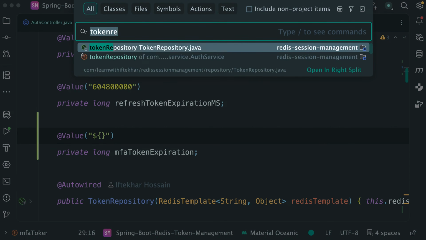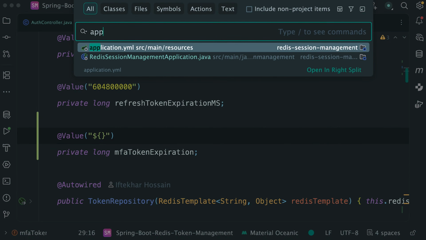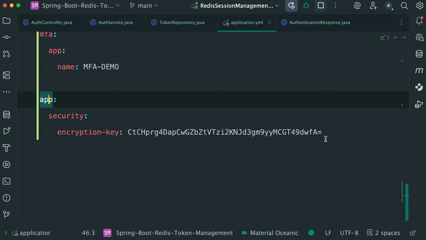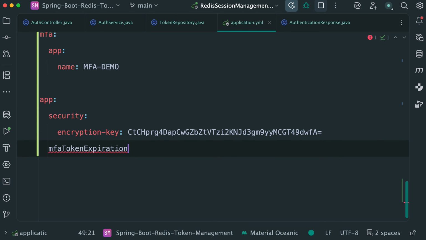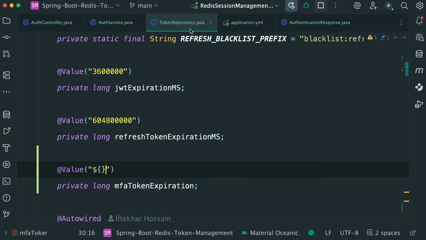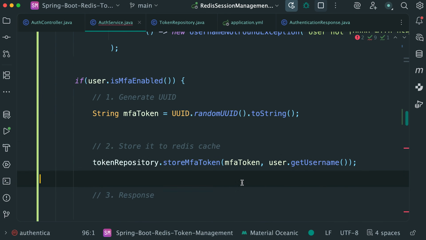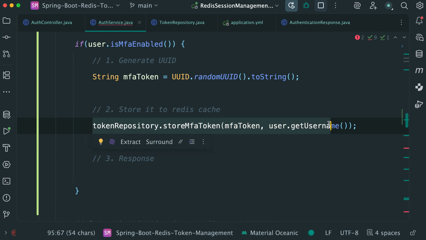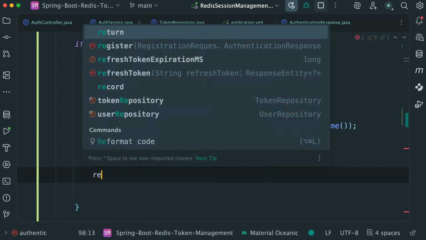Let's define that value. Open our application.yml file. Inside the app properties, I will add MFA token expiration and set this value to 300,000 milliseconds. And here, in the value annotation, provide the property name. Now, back to our auth service. Our token is stored in Redis. Now, we need to return the response.